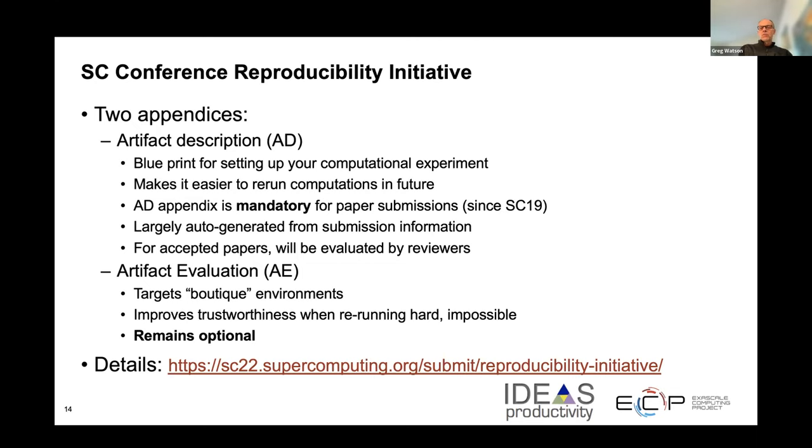That artifact description is evaluated by reviewers. There's an optional appendix, the artifact evaluation appendix, which provides much more detail about the environment that you used, particularly if you're using some sort of esoteric hardware or software environments. And it goes into a lot more detail about how someone would go about trying to evaluate the data that you've created and reproduce an experiment, for example. That is still optional, and there is a review process for that as well.